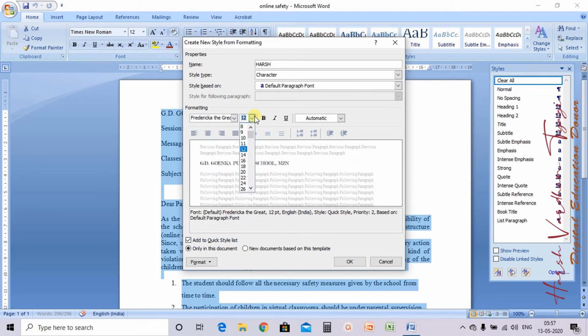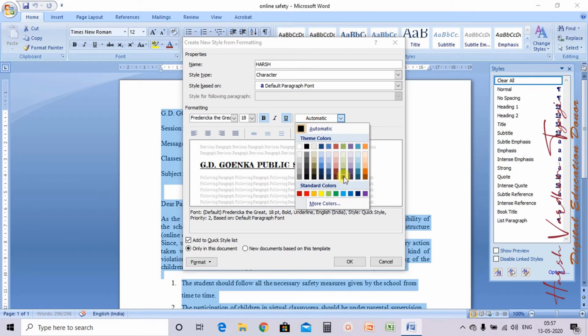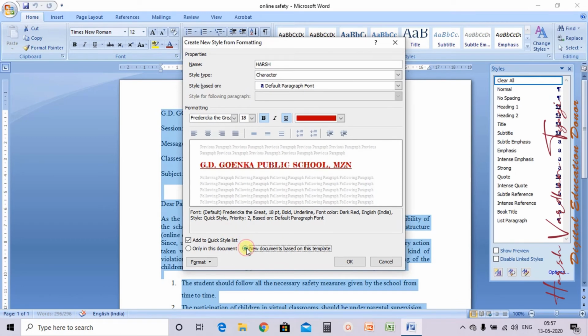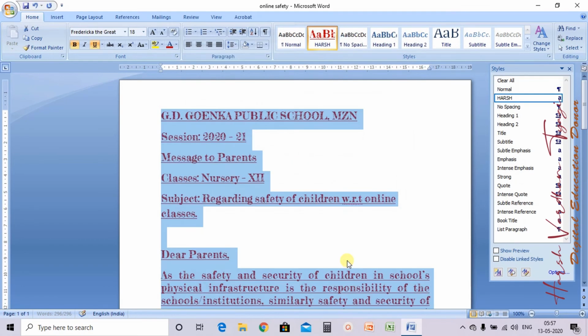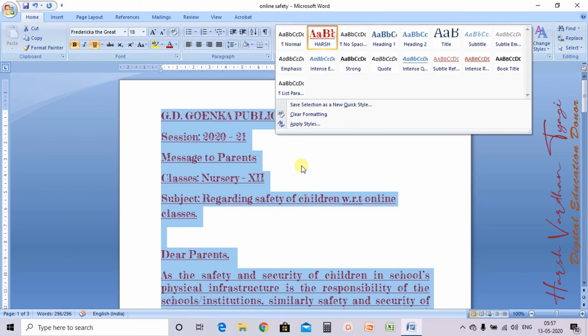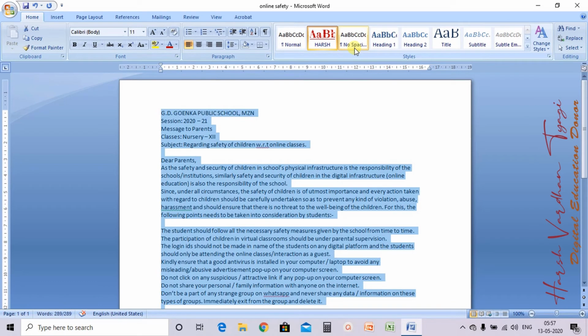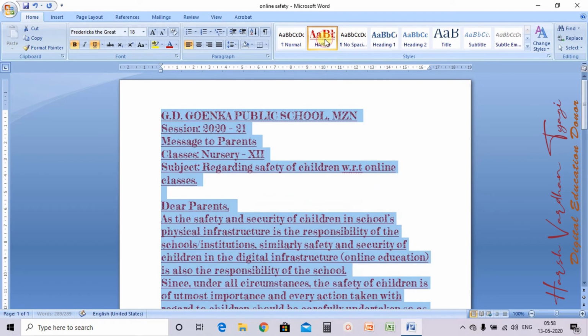font style, font size, making it bold and underline, color, then new document also, and OK. See, now this particular style has been created with the name Harsh. Okay, so I can use it. Suppose I am changing it to no spacing, but I want to bring it back to make it look like the style I have created, so I can choose this one. Fine. So I hope this thing is clear to you all.